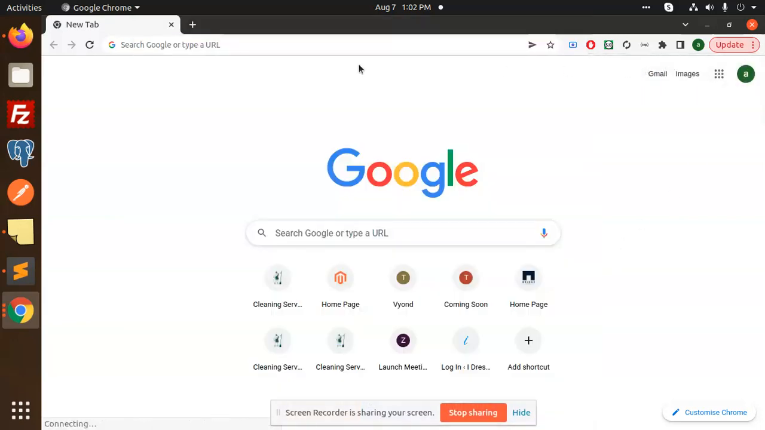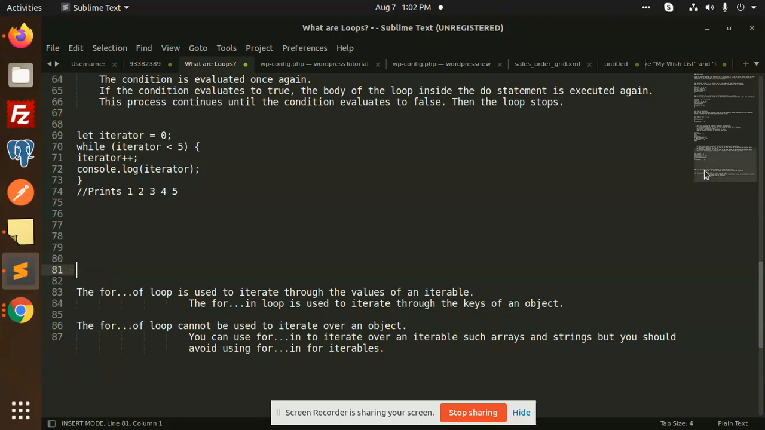Hello friends, welcome back to the new tutorial of JavaScript. So today we are going to learn about the JavaScript loops.